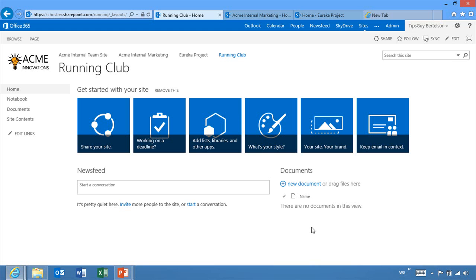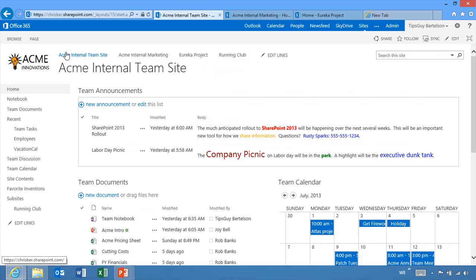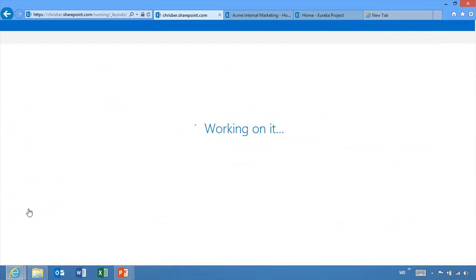It's just that easy to create your own website in SharePoint. Isn't that amazing? Now we have some tiles here giving us some tasks that we could do to populate this and make it a little more useful. If you look at the very top, you'll see that we have that same top link bar that we had requested. In fact, let's navigate back up to our team site. And now if you look on the left-hand side in the quick link bar, we have a subsites button here, and there's that Running Club site that we just created. Let's go back to it.